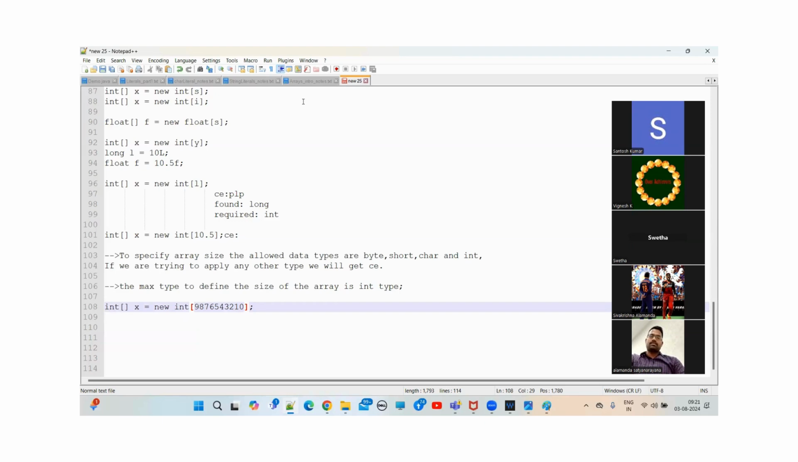Size range. So it is invalid, guys. Why is it invalid? What is the maximum data type allowed for size here? Int. What is the int type range? Int means 4 bytes. 4 bytes means how many bits? 4 into 8, 32 bits, right?